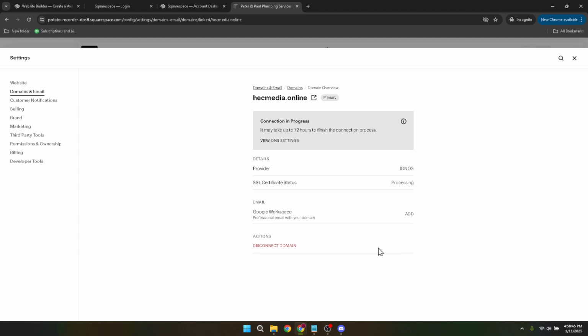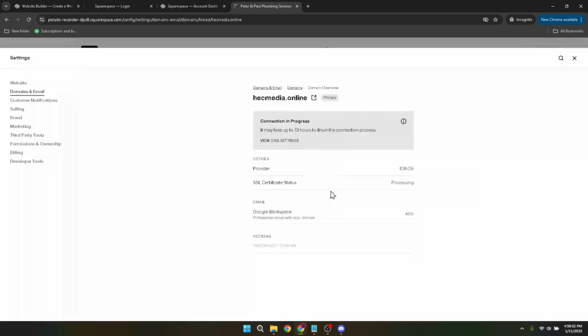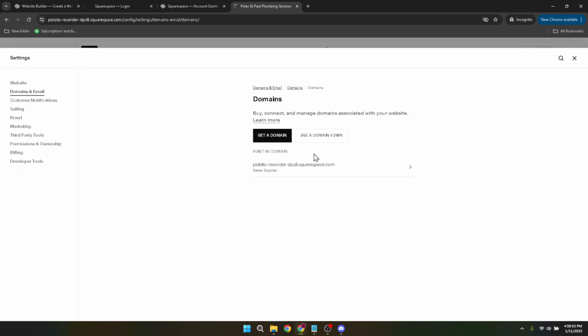After selecting your domain, you need to disconnect it. Click on the option that allows you to disconnect the domain. Following this, a confirmation prompt to disconnect will appear, and you should click on disconnect to proceed. This ensures that your domain is no longer linked with your site, which is an important step in cancelling your presence on Squarespace. Now let's navigate back.